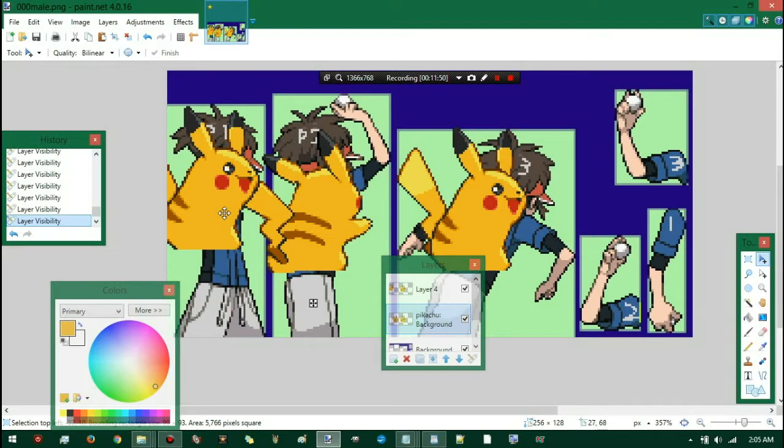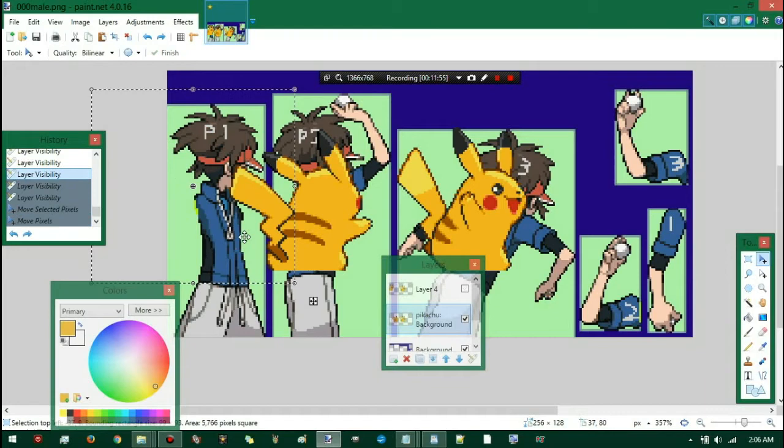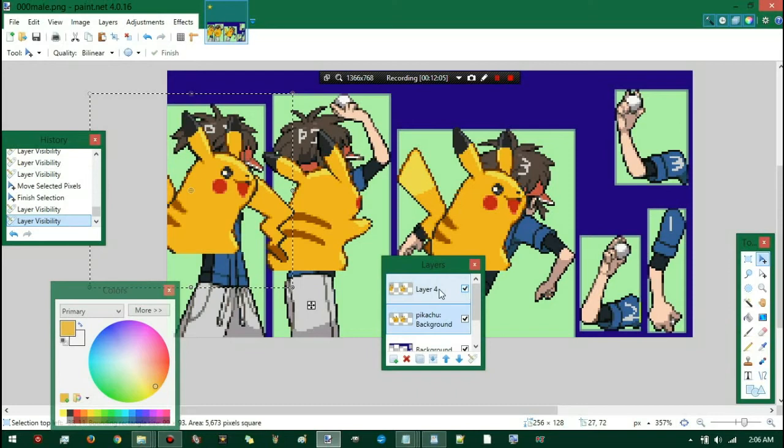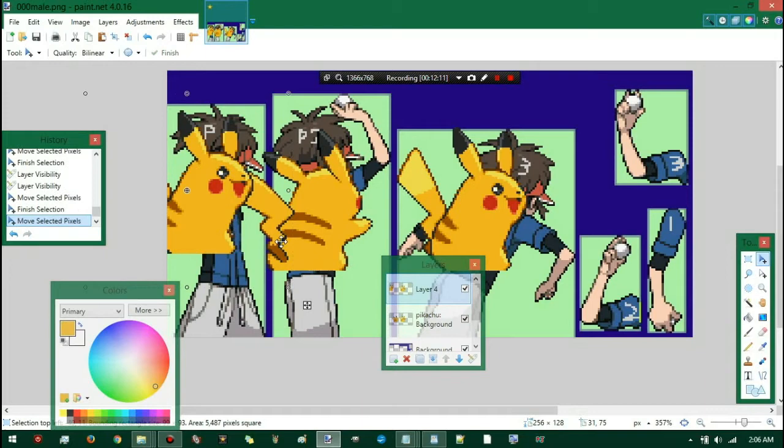Control Z. There we go. I forgot I could do that. Layer 4. Okay, I need to make it lower and a little bit more to the right. Little bit. Just a little bit more. That's about as close as I'm gonna get it. Okay, that's good. Oh, whoops, I didn't mean to do that.